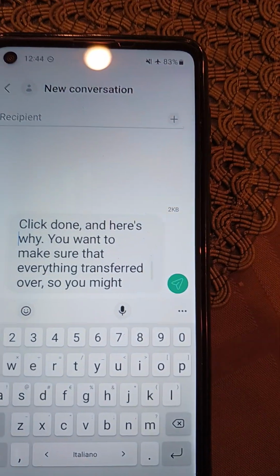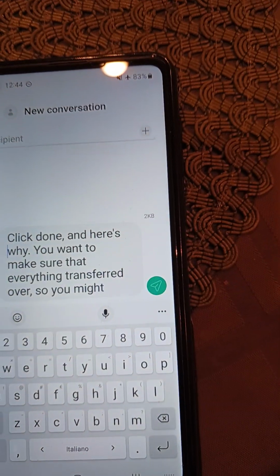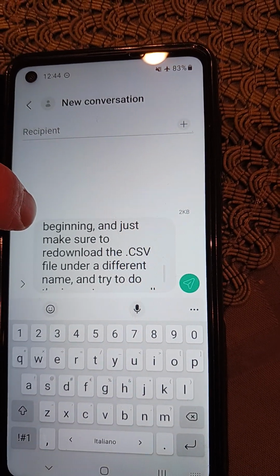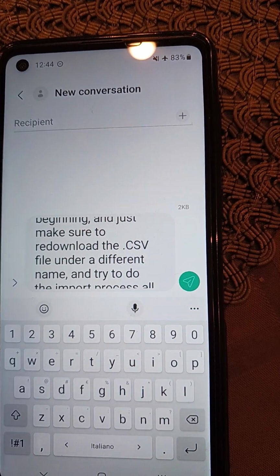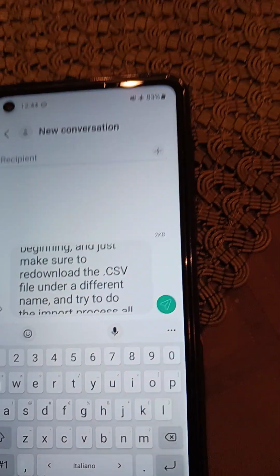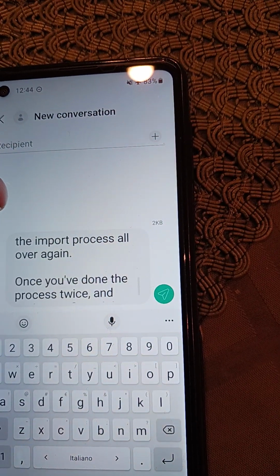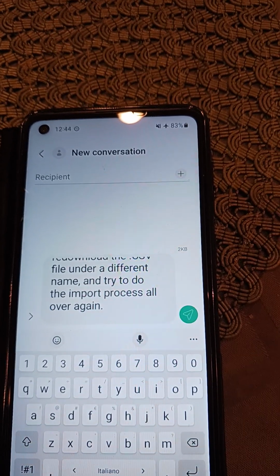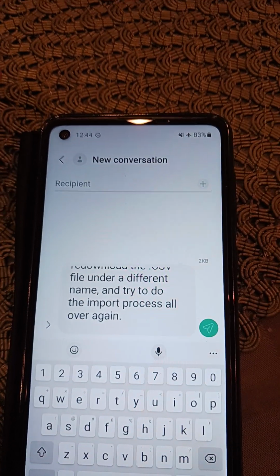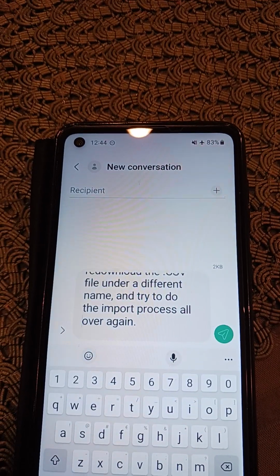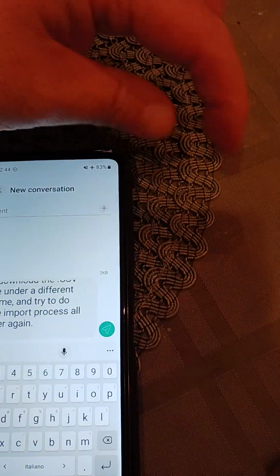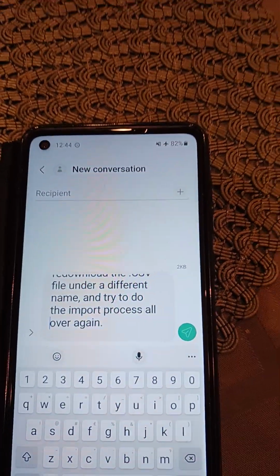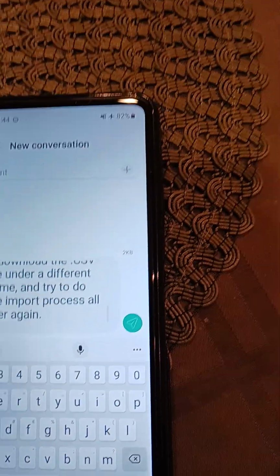And that's basically my explanation again. You want to make sure that everything is transferred over. So you might want to go through this whole process all over again from the beginning, to re-download the .csv file, that should be lowercase, under a different name. So try to do the import process all over again. Go back to your Google app, export the .csv file, but name it something different. And like I said, on your notepad with your pen, write down the new name of what you named that file, and then click export. You're going to run through all these steps all over again.